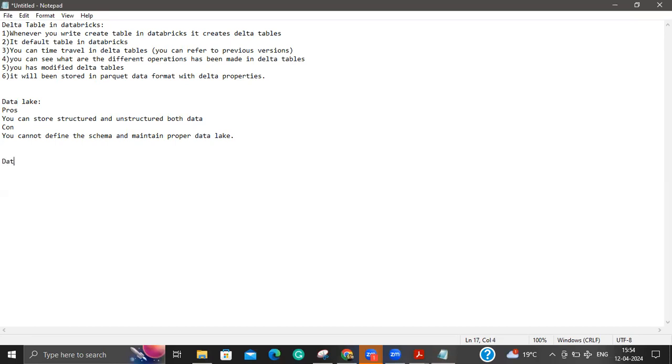And in a data warehouse, the pros of a data warehouse is you can basically define the schema, right? But the con of the data warehouse is you cannot store any kind of data, right?